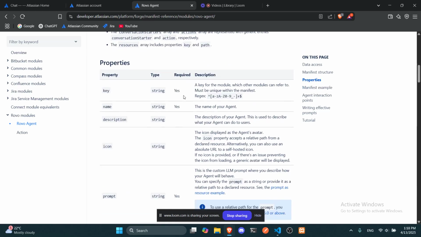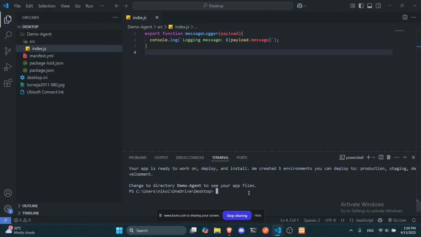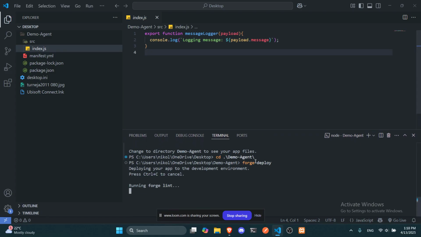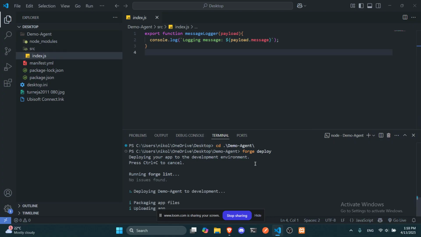Okay, so let us now install. First we need to go to our folder, and then first you're going to deploy your app. That's the very first thing you're doing. You cannot install it straight away. First, it needs to be deployed to the development environment.